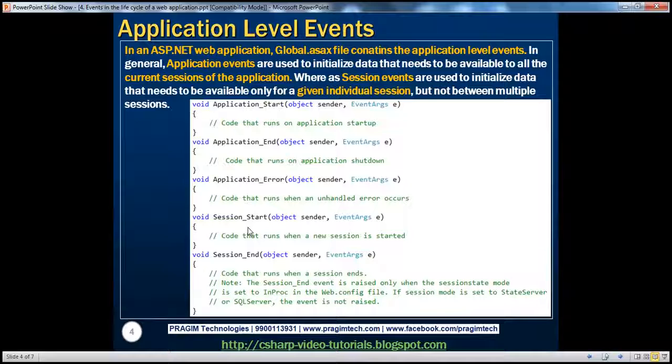Now, what is a session? We'll talk about that in a bit. A session can be considered as a unique instance of a browser with a unique session ID. So whenever a new user connects to your application, the Session_Start event gets fired. When does a Session_End event fire? Whenever the session of an existing user times out, that's when the Session_End event fires.